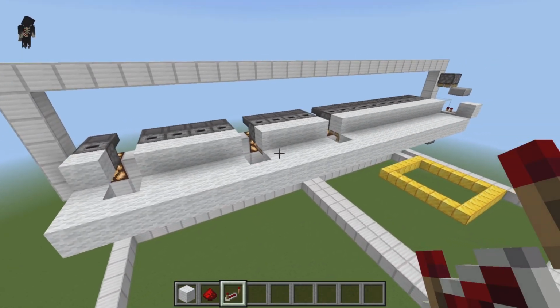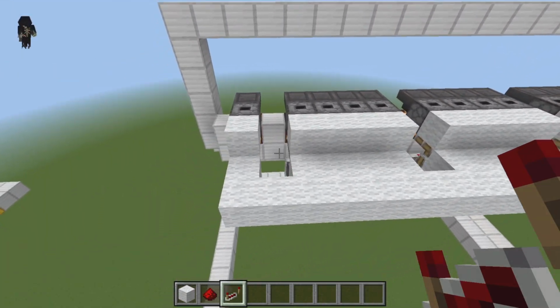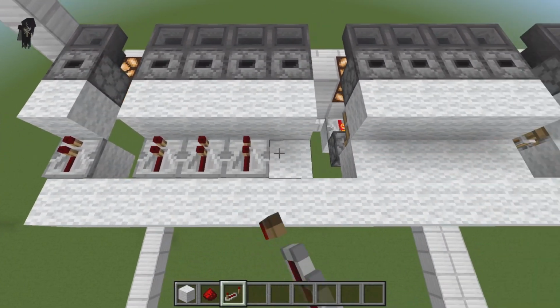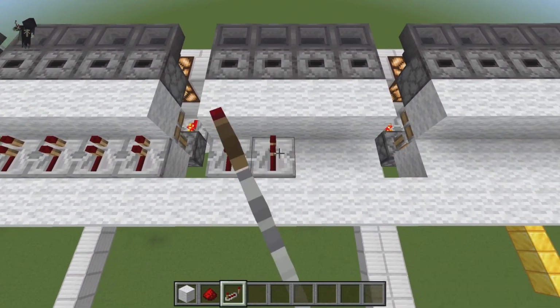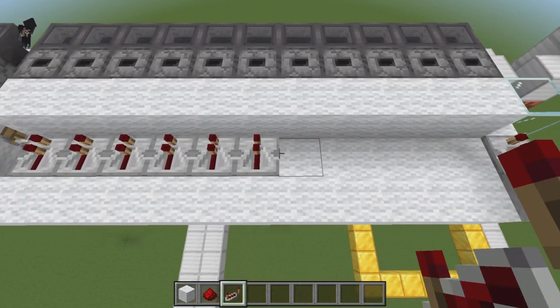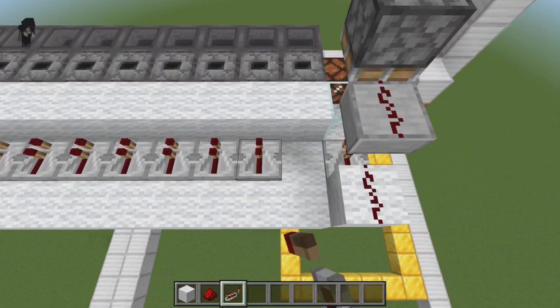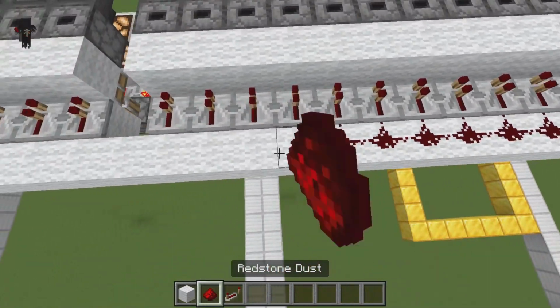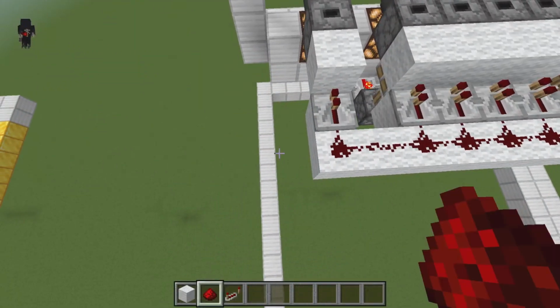Then behind all of the blocks that are right in front of your droppers, grab a repeater and put it into these blocks here just like so. Do that for all of the droppers, and then when you get to the end here, we're going to place repeaters all the way across here just like so. Then when you reach the end, take some redstone dust and lace all of these up just like that.